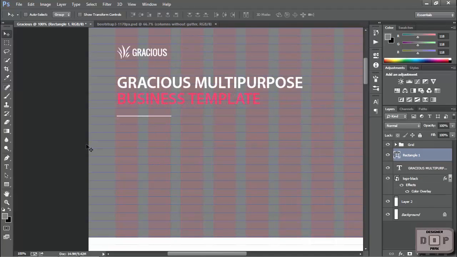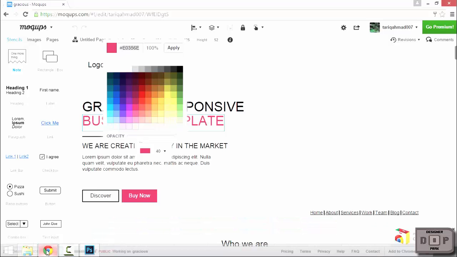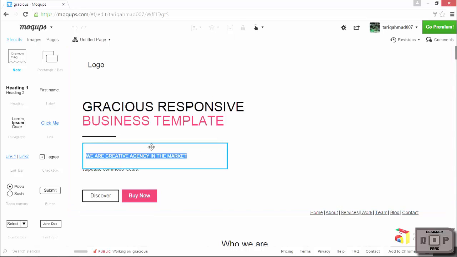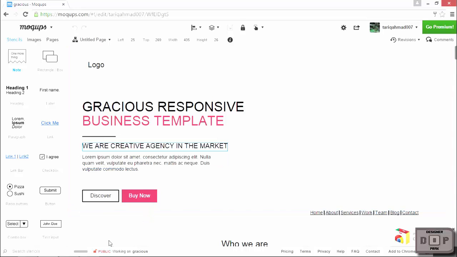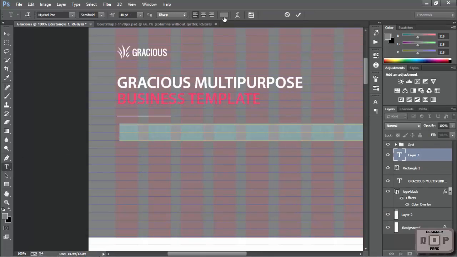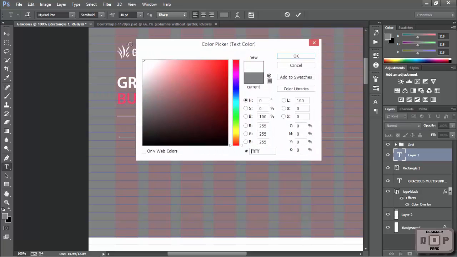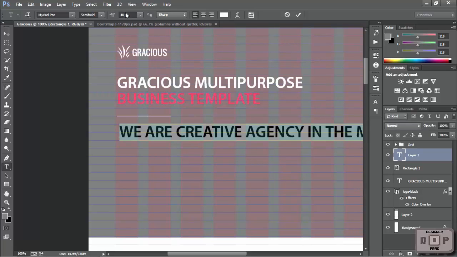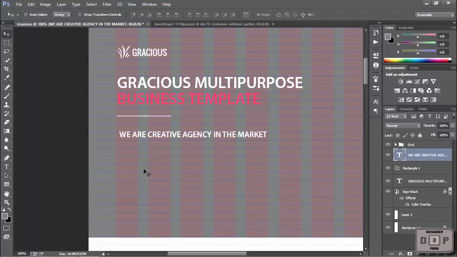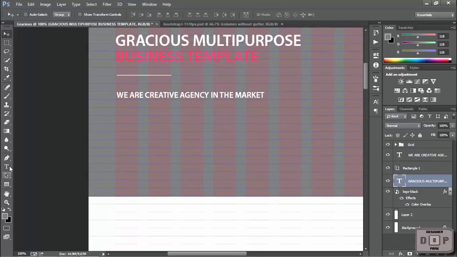It looks great. The next important step, as we can see from our mockup tool, is this creative agency text. Its size should be 24 pixels. So I come here, select the text box, paste it right here. Make sure that the color should be white and the font size should be 24 pixels with Myriad Pro and semi-bold. Hit OK. Now align it with the other text. It's looking great. It's time to include some lorem ipsum text.